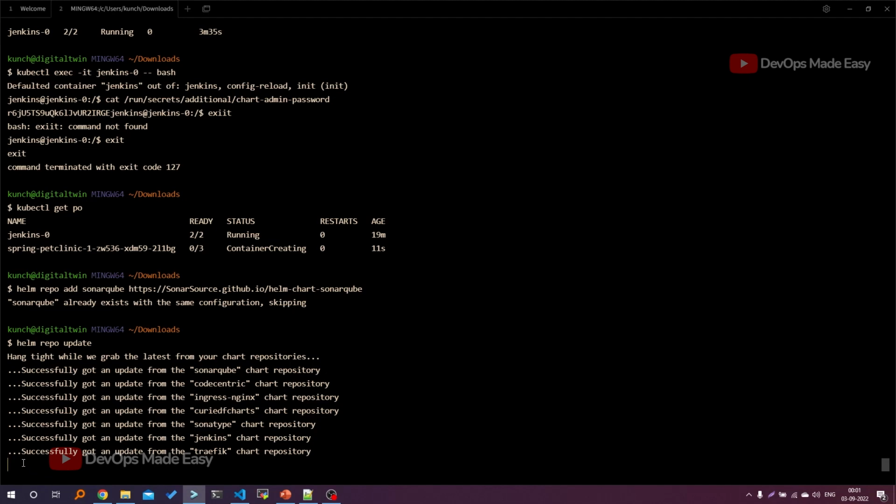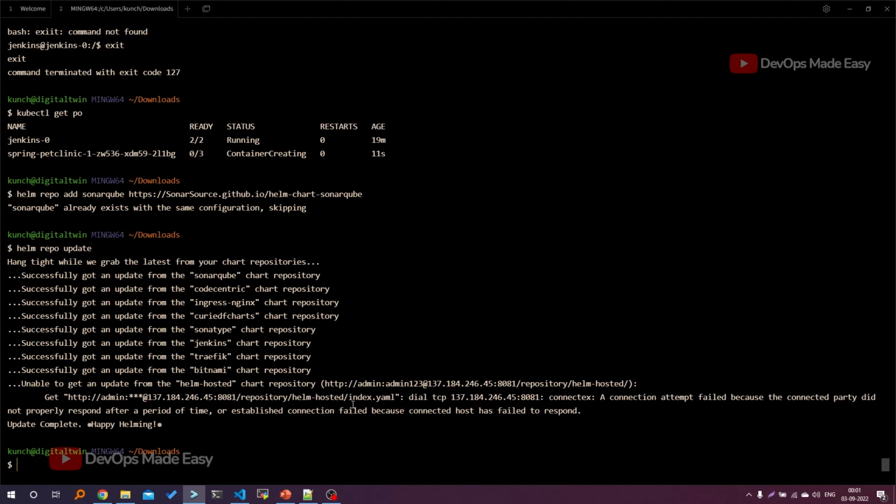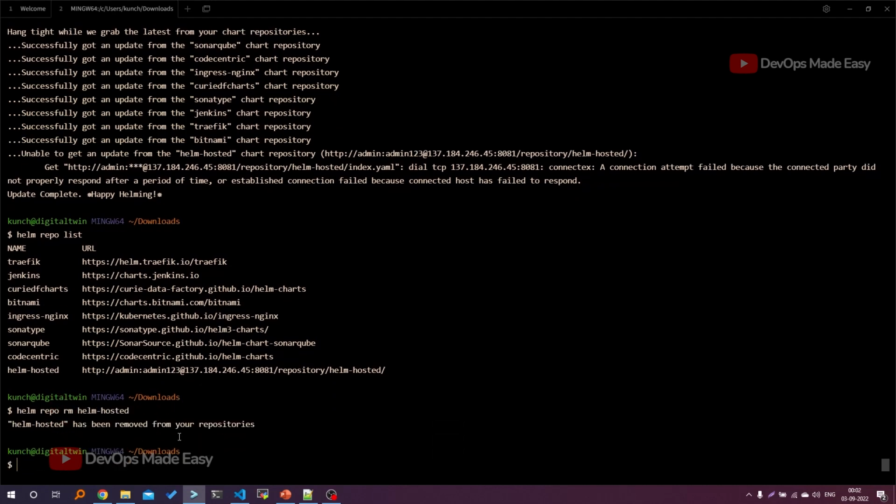If you are getting any errors during the update, I'm getting some error because I added a third-party repository, which is the Nexus repository. Currently I don't have that repository, so it is still down. So don't worry about that. In your case it won't come. In case you get this not found error, what you can do is get all the Helm repositories, and then delete the one which is not responding. Helm repo rm, I think, so this one, helm-hosted. So I can simply remove this, so next time it won't give me this error.